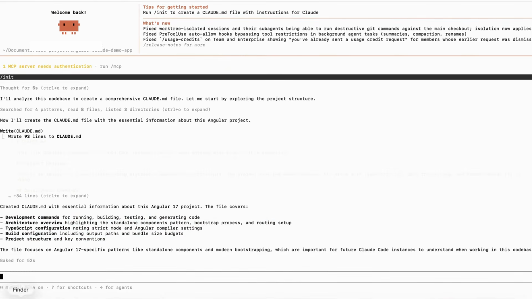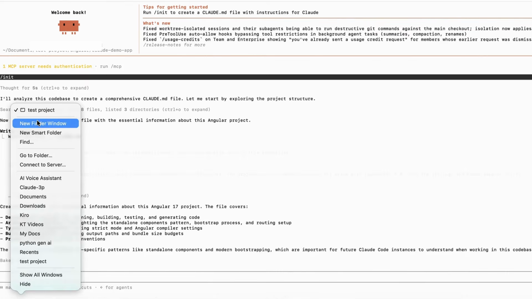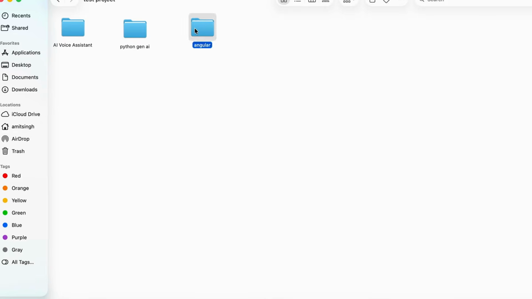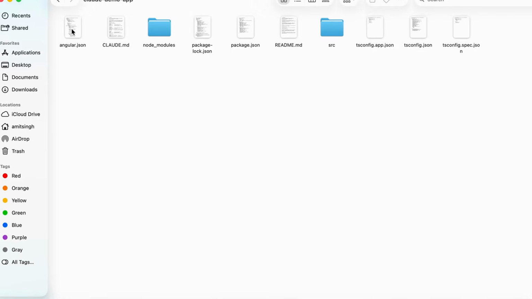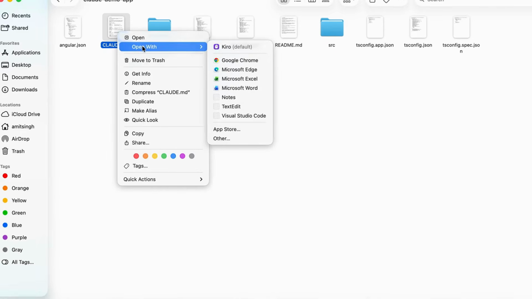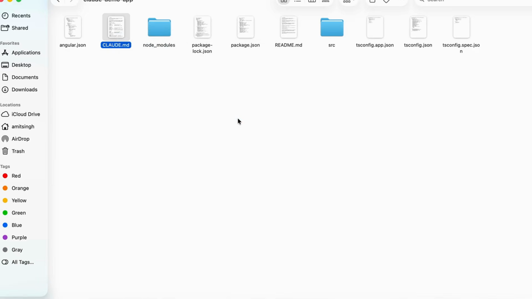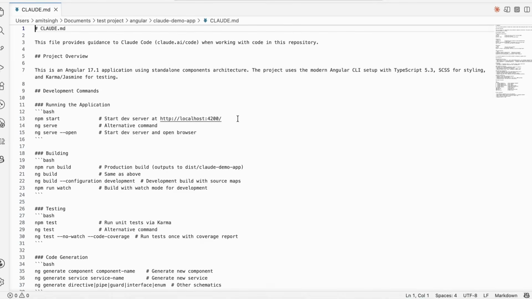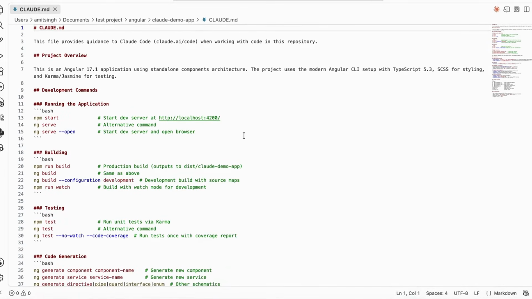Okay, so let me show you where it exactly places that file. It will place that file where you are executing this init command. It will place that Claude.md file exactly in that place. So this is my Claude demo app, and you can see here it has placed the Claude.md file. So if I open it, I'll show you what is present in this file. Yep. So this is what is present in this file.